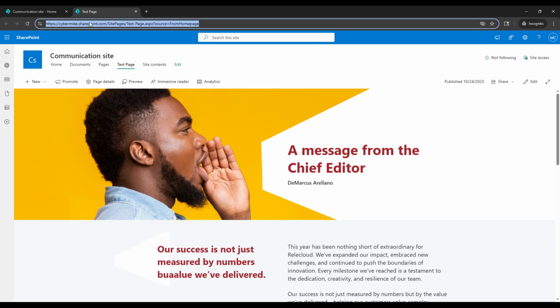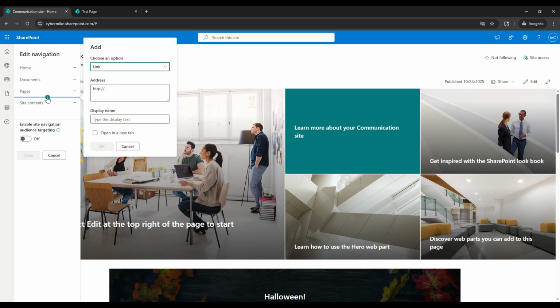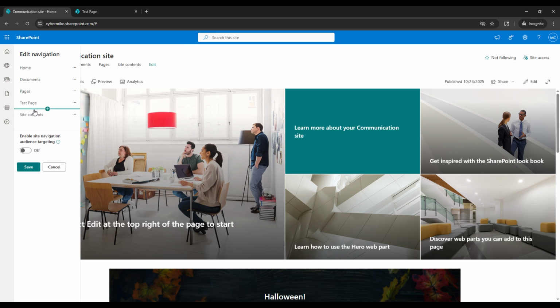So right now what we want to do is add this test page that we created. And right now it's not showing up on our navigation, so all we have to do is come over to the place that we want to add it, click on the plus symbol, and choose: do we want it to be a label, do we want it to be a link? This is a link, so we'll add that here, add the display name, we'll do test page, and we want it to open up in a new tab, and now it's there.